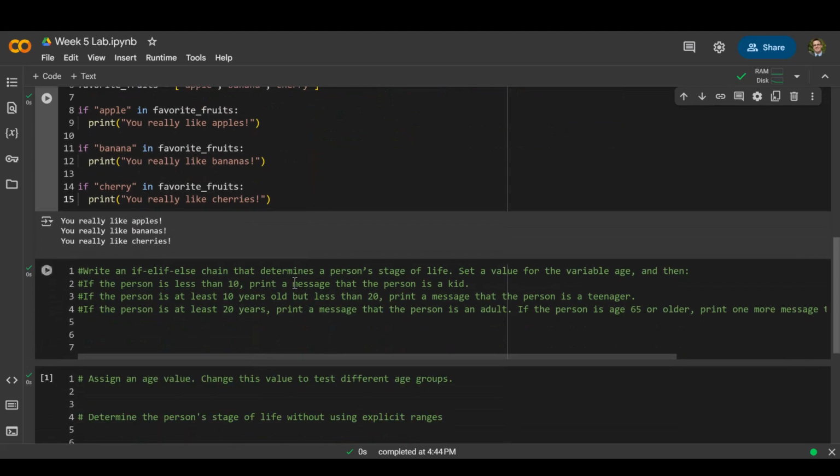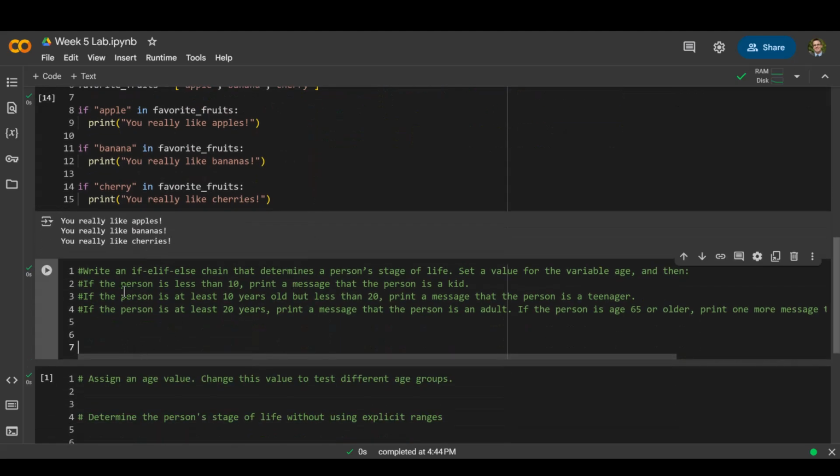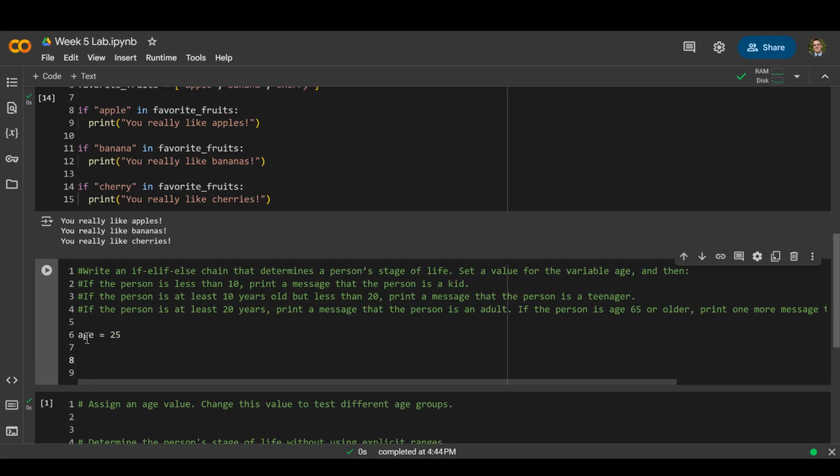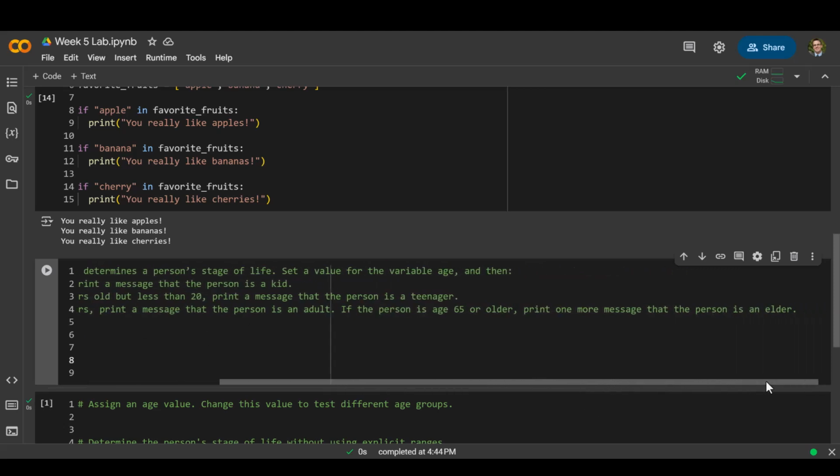Okay, now if an if-elif statement chain determines the person's stage of life, set the value for the variable age. So we need a variable age equal to, let's say, 25. If the person is less than 10 years old, print a message the person is a kid. If they're 10 but less than 20, print a message that they're a teenager. If the person is at least 20 and is an adult, for everyone older than 65, print one more message that says the person is an elder.